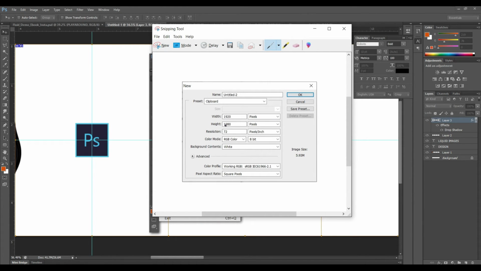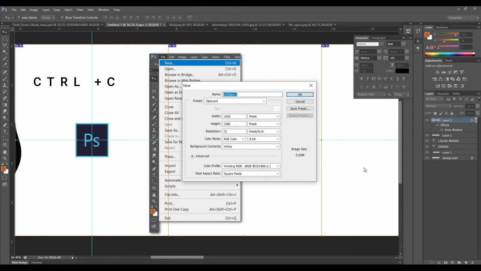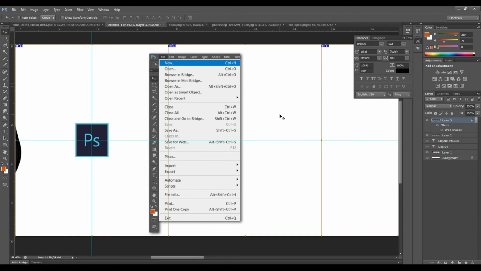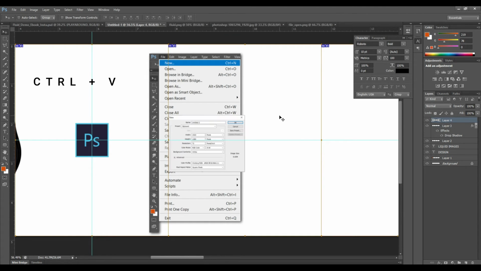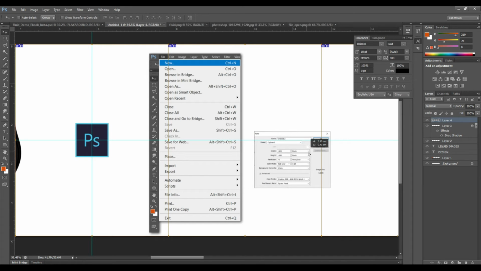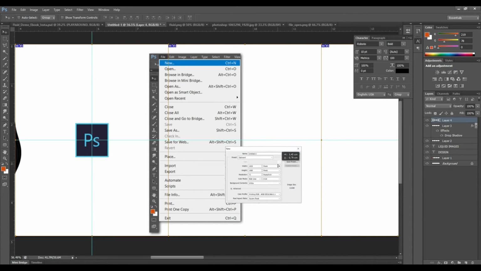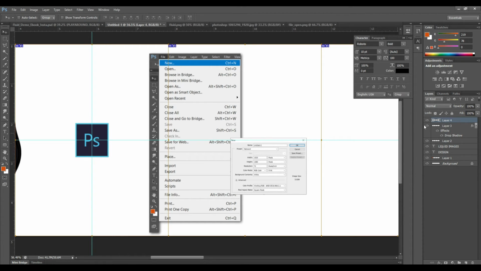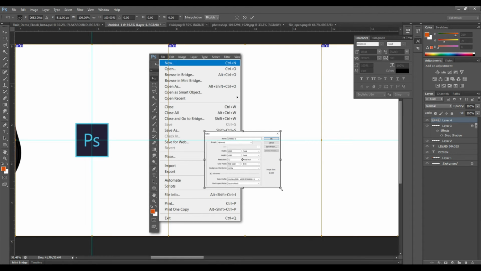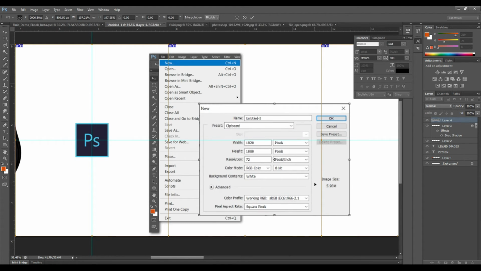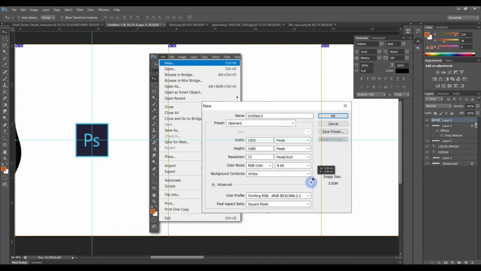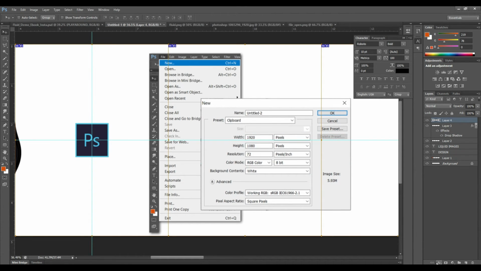Now we don't even have to save this image, you can just copy it. Press Ctrl C, come to Photoshop, close this one and press Ctrl V. So we have the image over here. As you can see, by default it is coming on top of the previous one. That trick is on the layers. Now let's scale this up. Ctrl T, press and hold shift, scale it up, press enter. That's it.